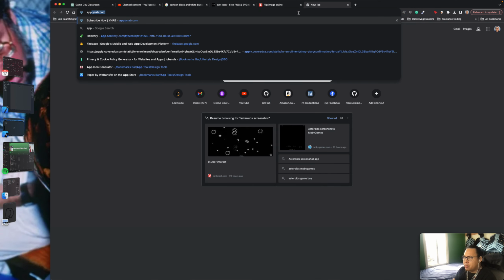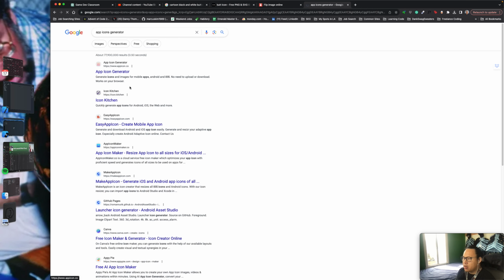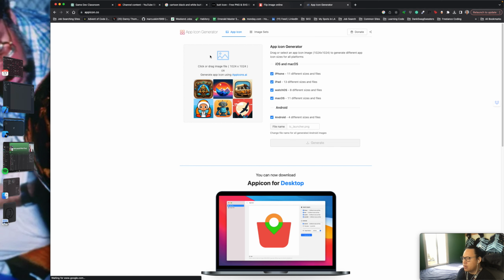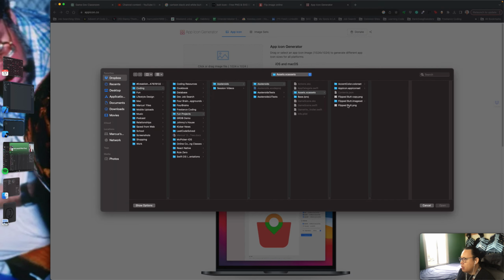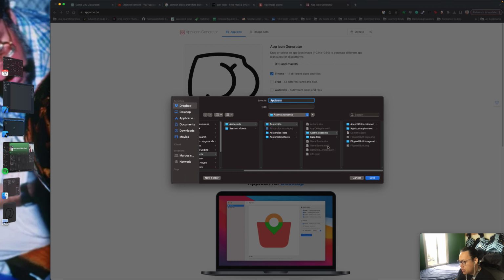Let's go to app icons generator, appicon.co. Let's get this loaded in here. So what do we want? We want iPhone, iPad, watchOS, macOS. That is fine. Let's just get iPhone, because we're only developing an iPhone app. Click or drag image file. Alright, so here we have the flip butt. Let's put it into there, and then just generate the sizes.